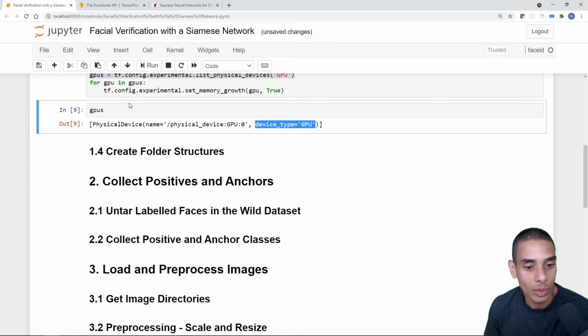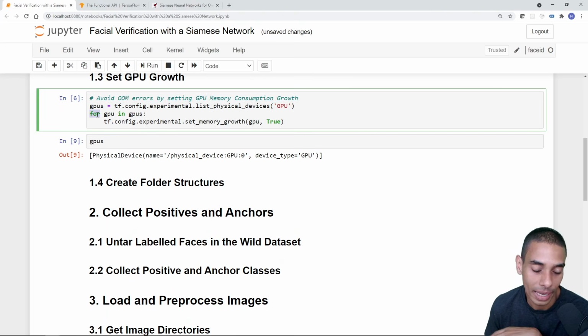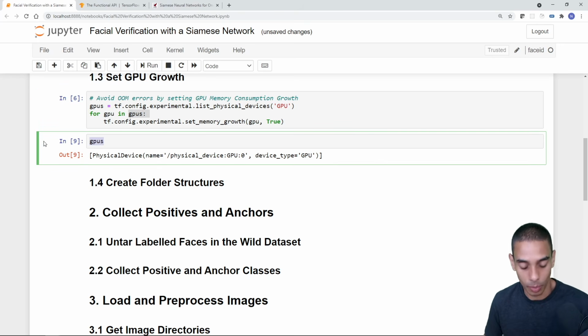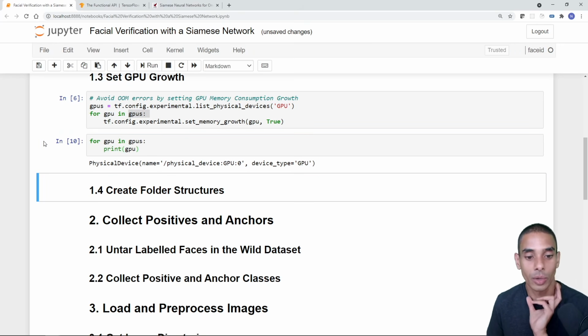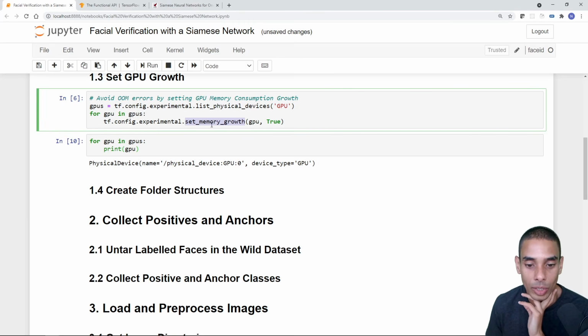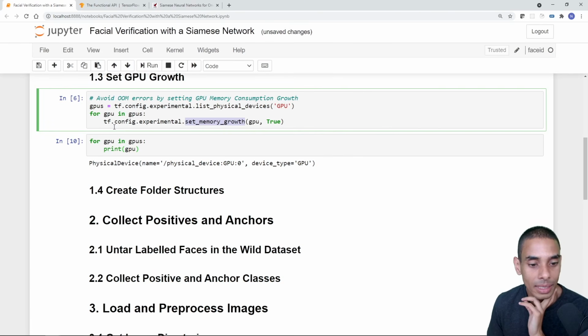Then we're going through and setting our memory growth. We are looping through all of the GPUs, so if you had multiple GPUs, this is going to work as well, which is why we do the loop. For GPU in GPUs, we could effectively print GPU, so we're just looping through them. But then what we're doing is setting our memory growth, which is this function right there. I've written tf.config.experimental.set_memory_growth.